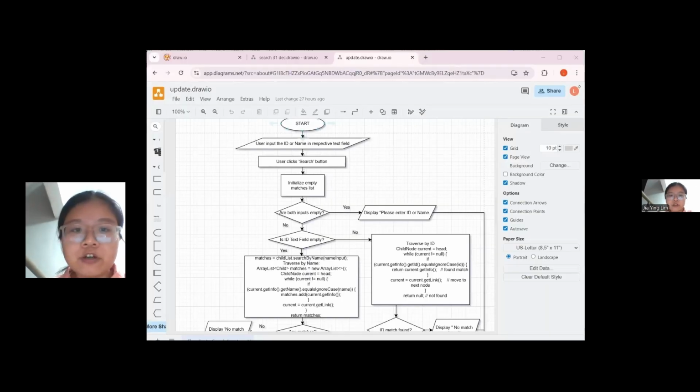Then I will explain the flow of update using flowchart. When a user wants to update a child record, the system first asks for a child ID or child name. If the user enters an ID, then the system will search for the first matching node. And if a name is entered, the system will collect all nodes with that name. This part of search traversal was already explained by my teammate, so I will not explain in detail.